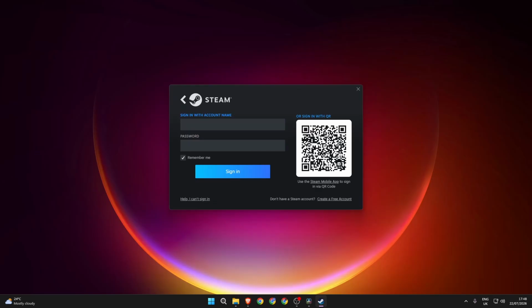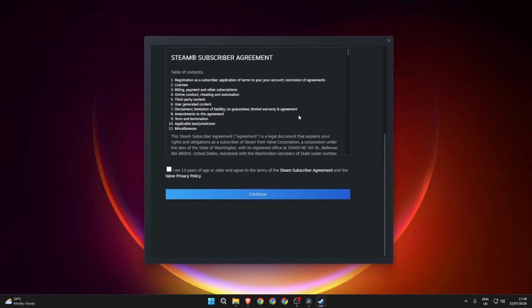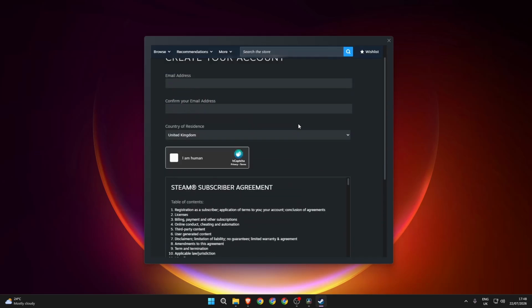Once Steam is installed, you'll be greeted with this login screen. If you don't already have an account, in the bottom right, just click create a free account and fill out all those details, and then you'll automatically be logged in here.